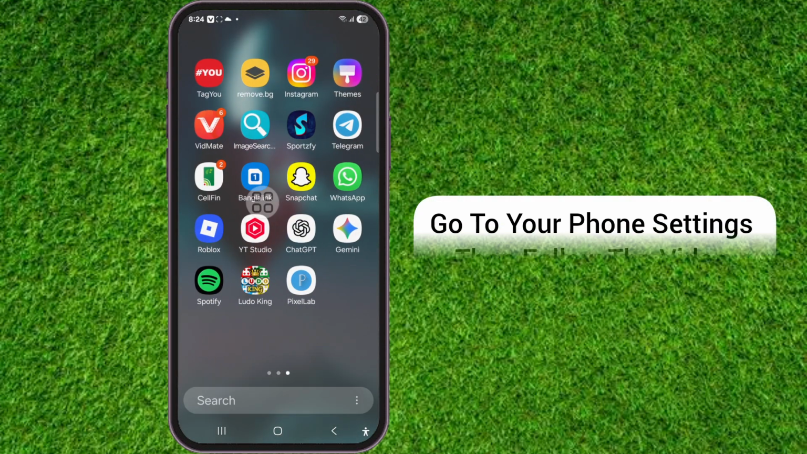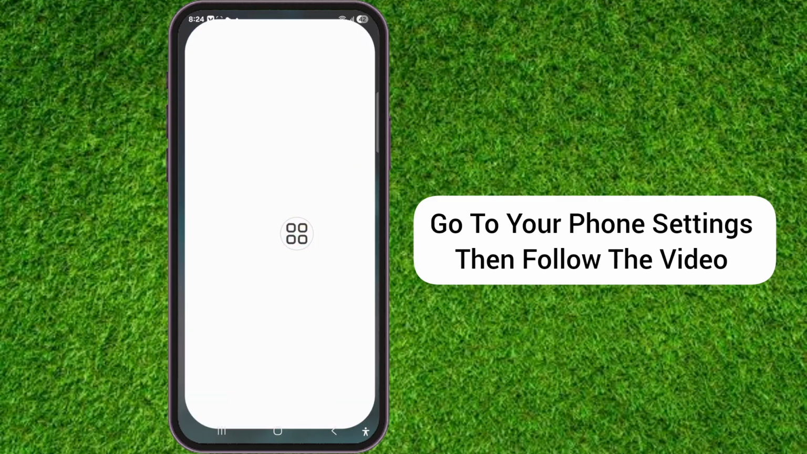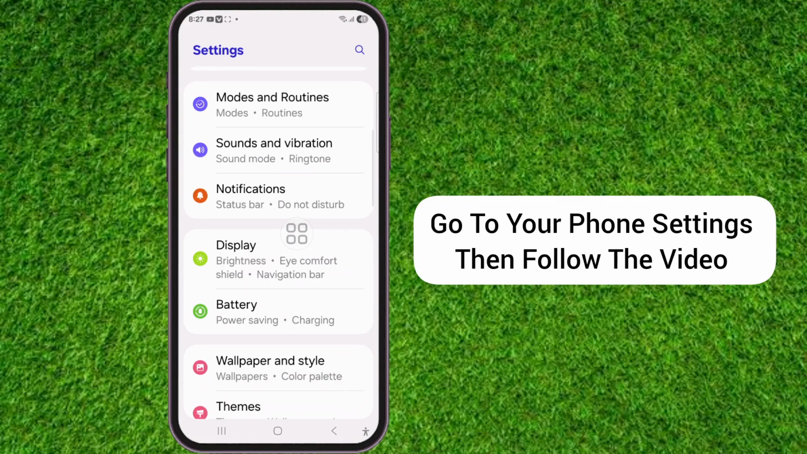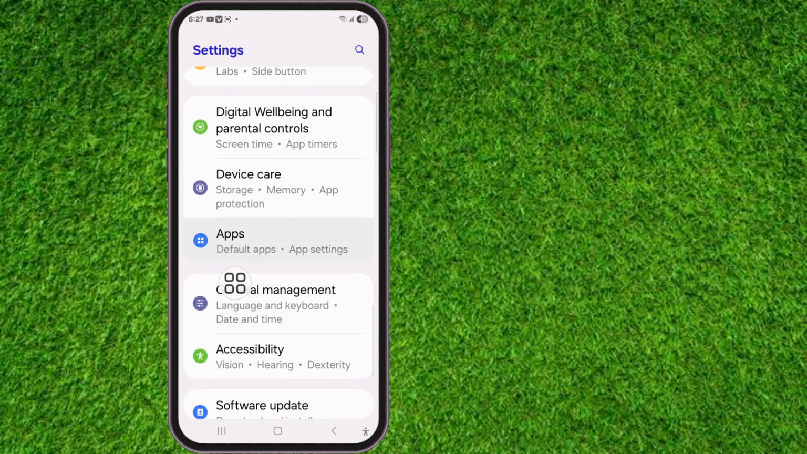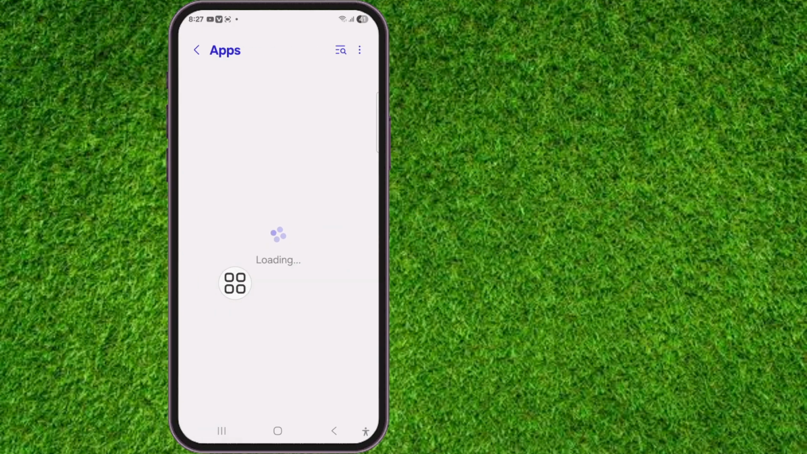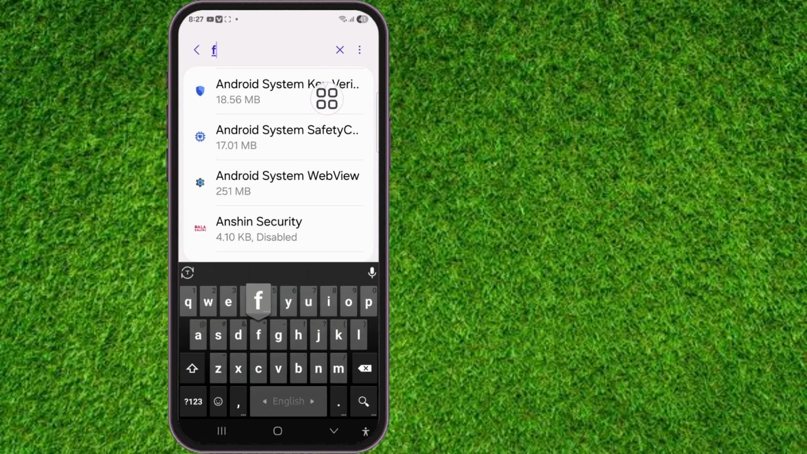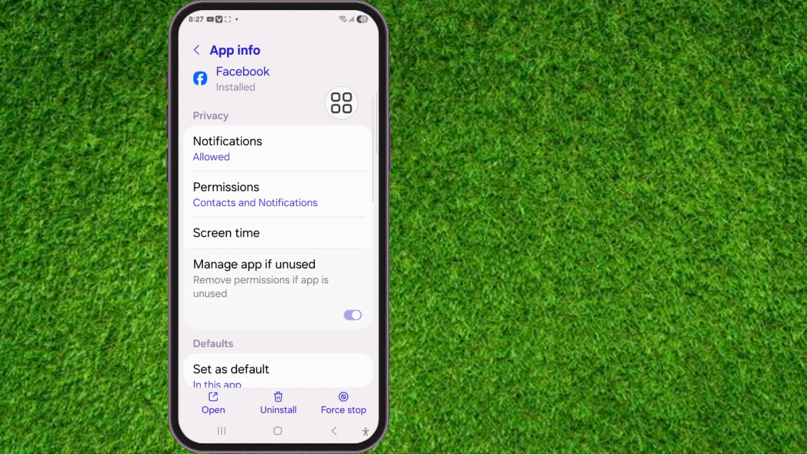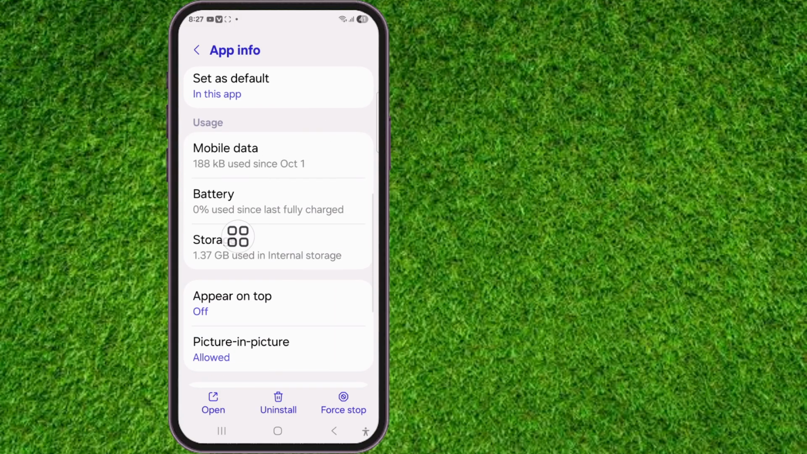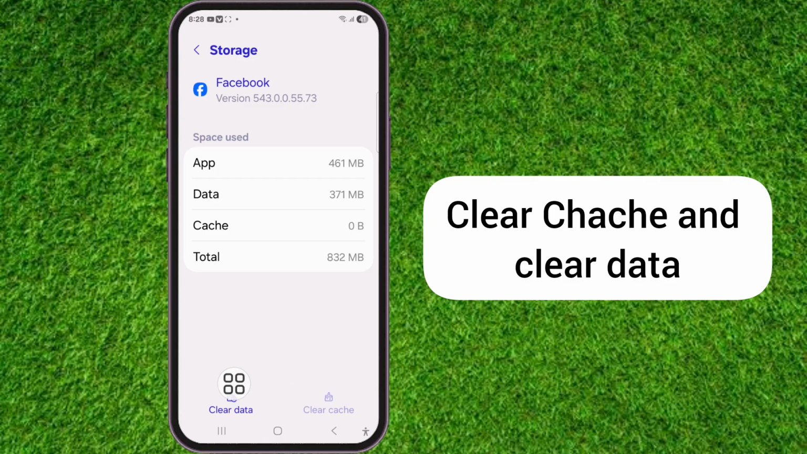Now go to your phone settings and follow my steps. Scroll down, now tap on apps. Scroll down, now search for Facebook apps. Now tap on Facebook apps and tap on storage. Now clear cache and clear data.